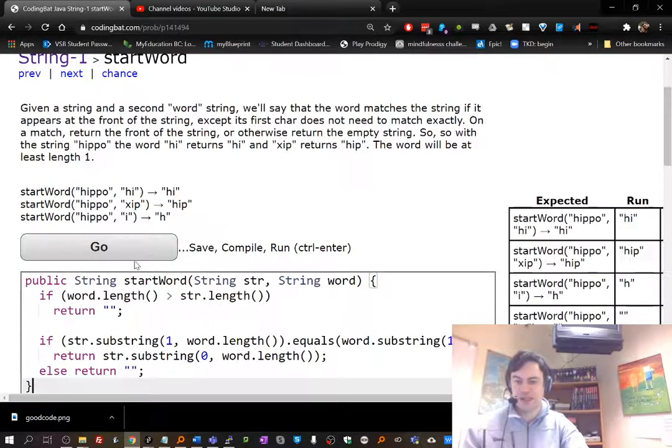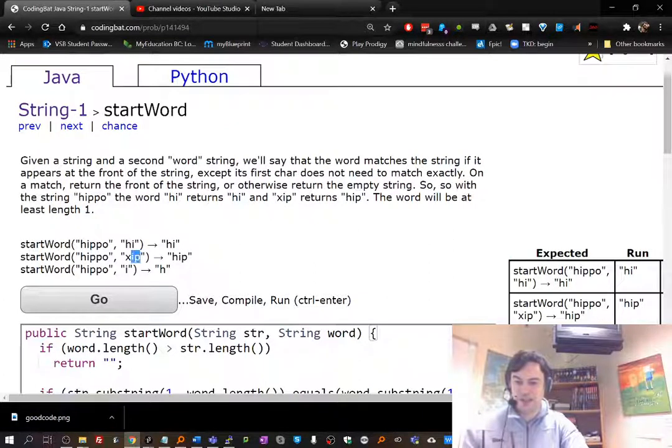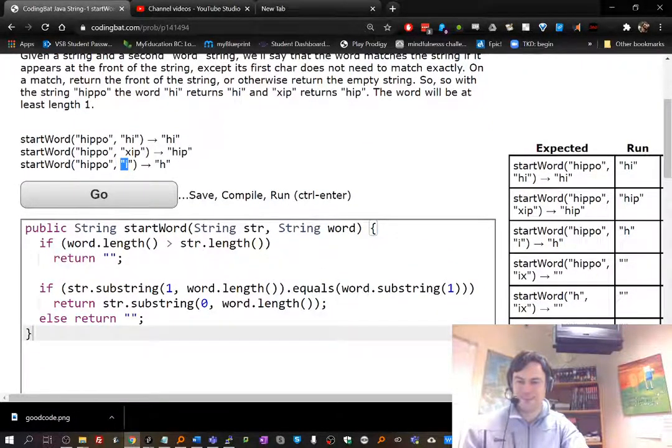So really, oops, I pressed go by accident. Really, we're just checking this part matches this part, or in this case, this part matches this part. And here, this one, to see if it matches this one, but it doesn't matter because the first character doesn't matter, so that's a guarantee. So if this is length 1, we're good.